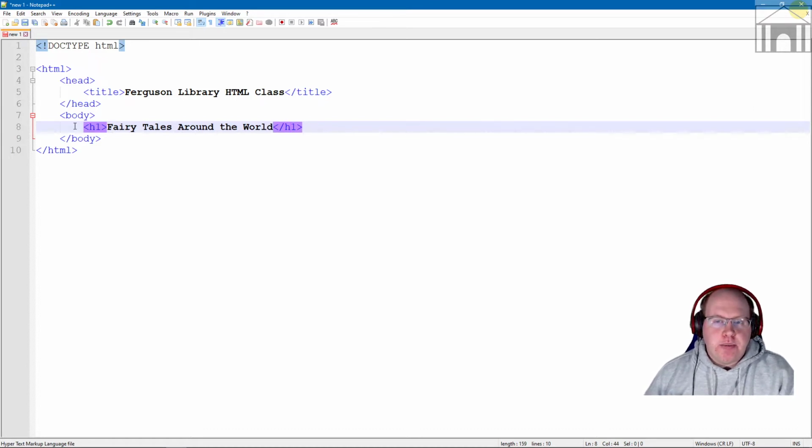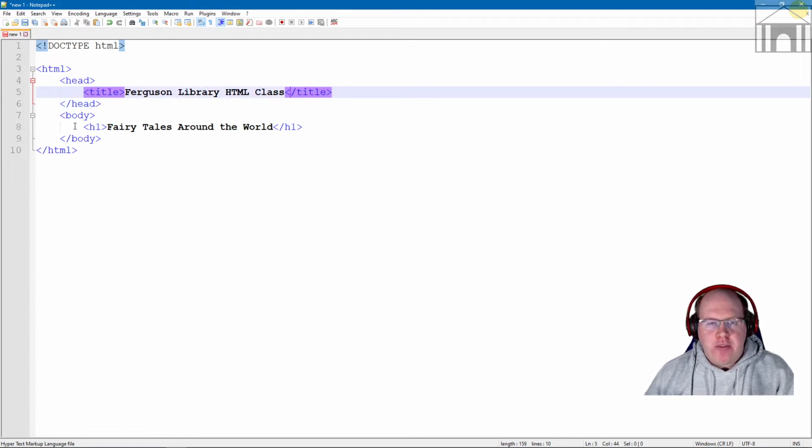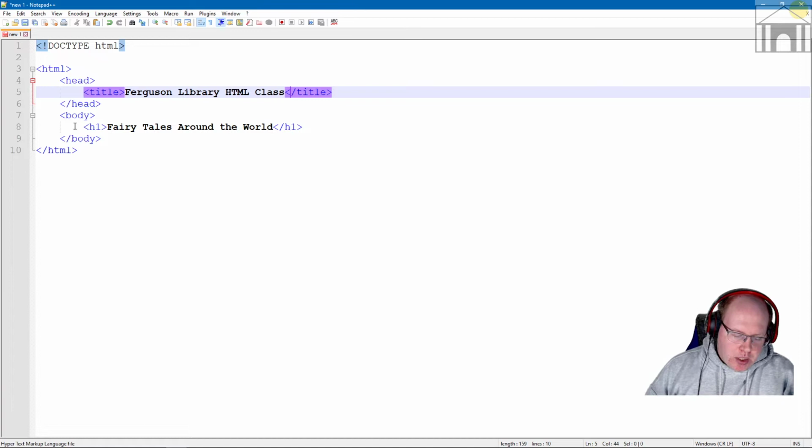You'll also notice that I'm doing all of my tags in lowercase. This isn't necessary. You could do tags in all caps. You could have a capital first letter and lowercase the rest. It's just standard practice to do all of your tags in lowercase. So they're not case sensitive, but the practice is to use lowercase.